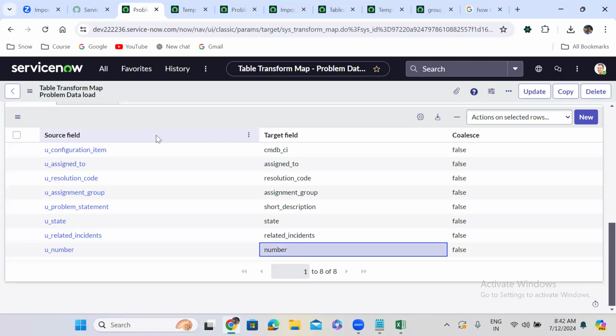Do you understand, guys? So how did this field mapping happen? Everyone.